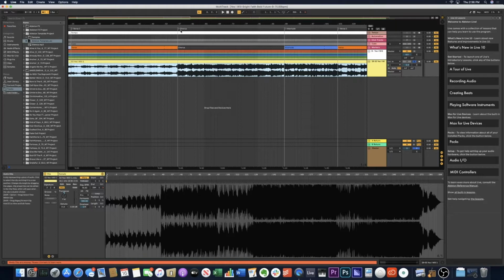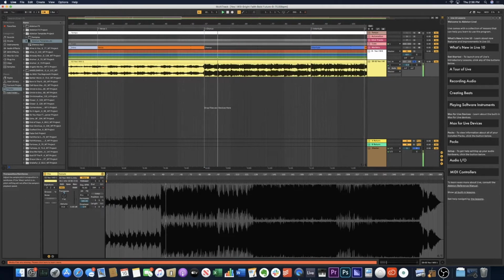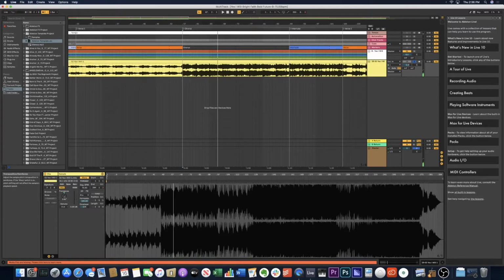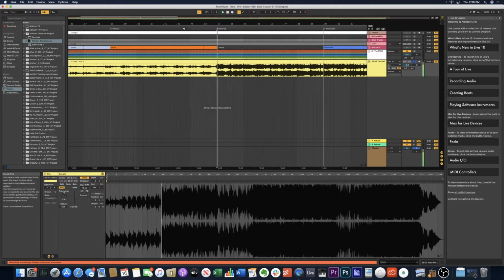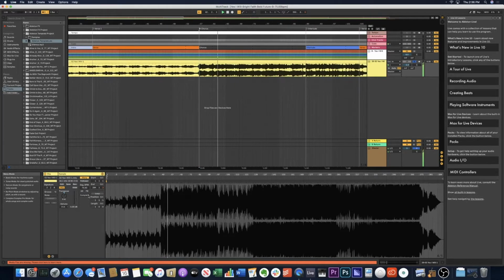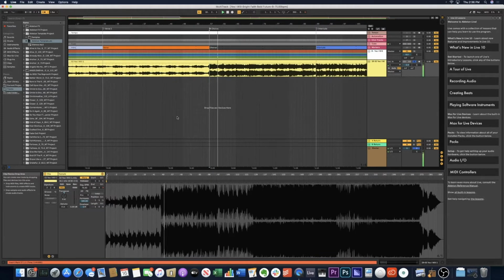So if I use complex pro and do this, it almost sounds like a female singer, doesn't it? If I don't use pro, let's say I just use complex, let's do that. It still kind of has that chipmunky sound. So let's go back to pro. It almost sounds like a female singer.